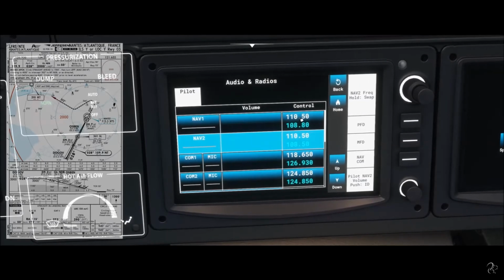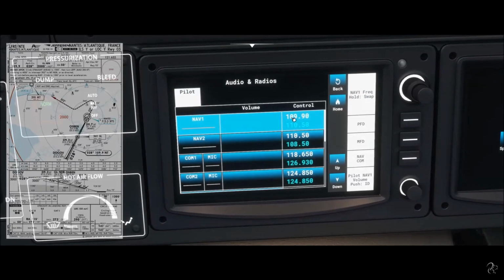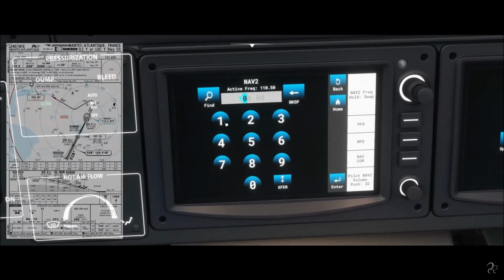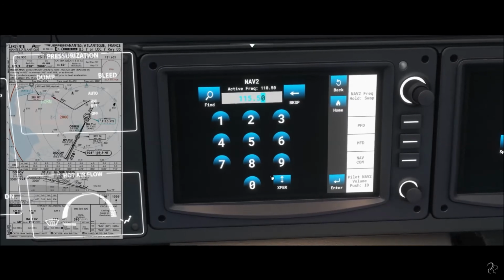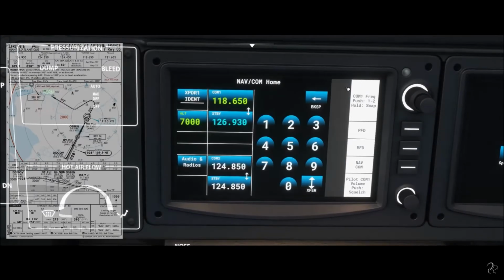What we want to do is get the ILS into the nav 1 frequency. So we click on that and do 109.9, hit transfer. That'll put it into the active in the white. Then on nav 2, we're going to put in the VOR DME, which is 115.5. Again, hit transfer. That'll put it immediately into active. Now we've got those two things in.